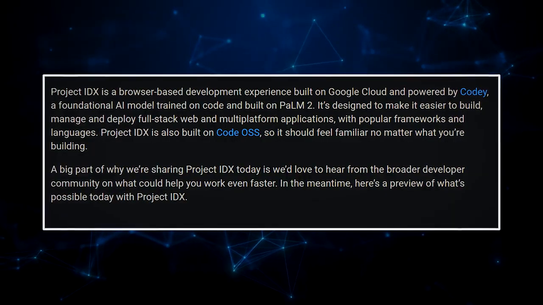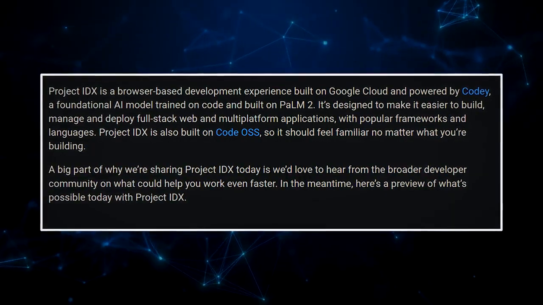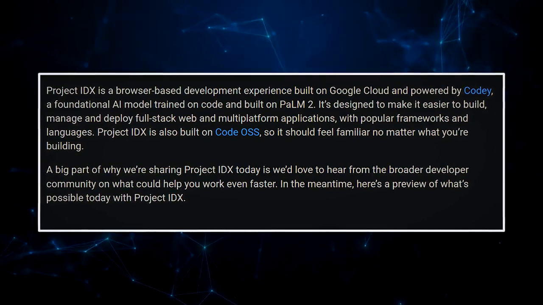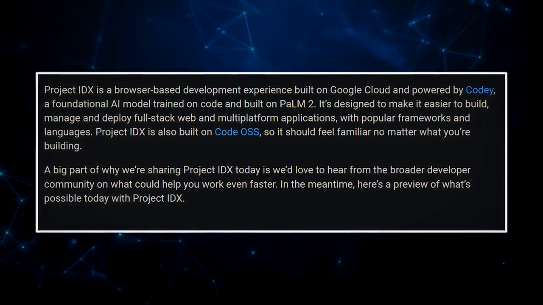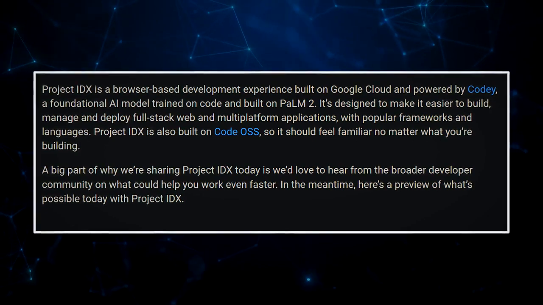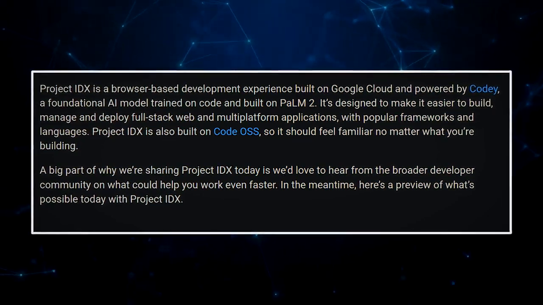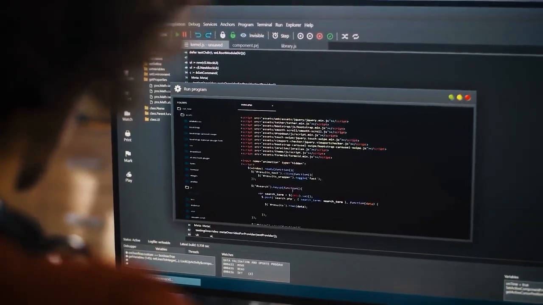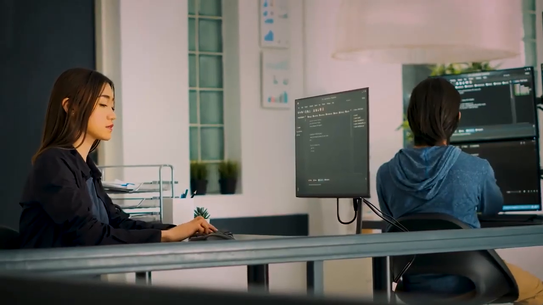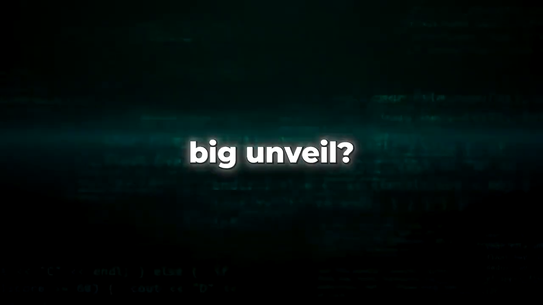Google claimed in their recent blog post that Project IDX offers a simplified development environment that supports a bunch of popular programming languages and frameworks. Plus, it's based on Code OSS, so no matter what sort of projects you're working on, there's always a familiarity and comfort for you. So why the big unveil?